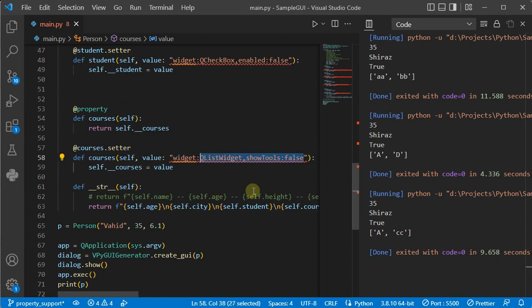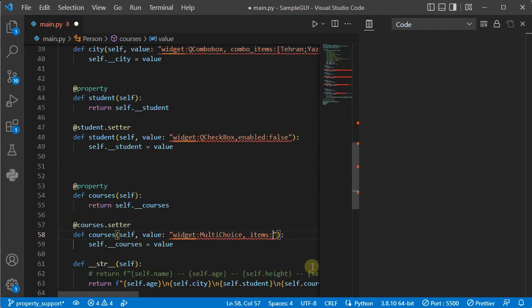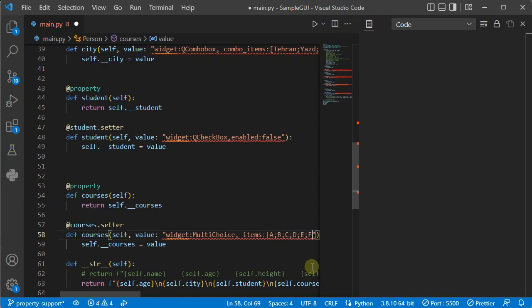The thing that I want to mention is that here I'm gonna show a list of items that the user is able to select among. So you should use multi-choice, I think. I forgot it. Multi-choice, and also you should provide some items here. For items, again, it's just like the combo box. You should use a list with semicolon separated values. For example, here I'm going to use A, B, C, D, E, and F.